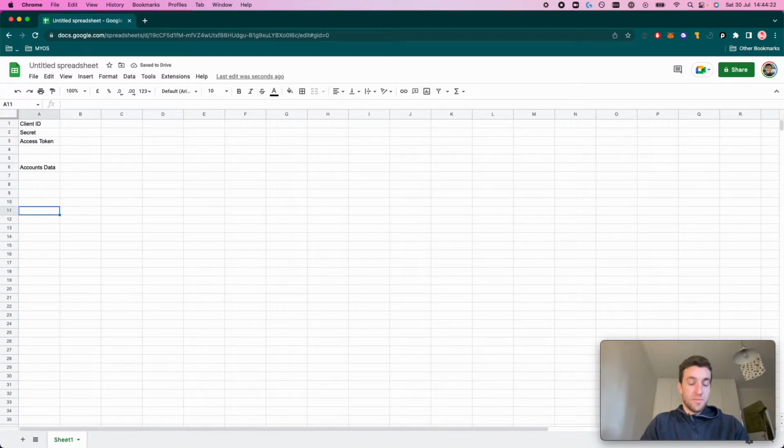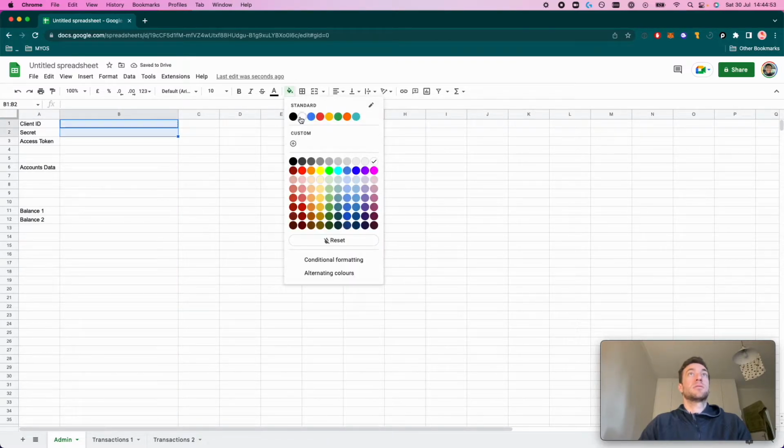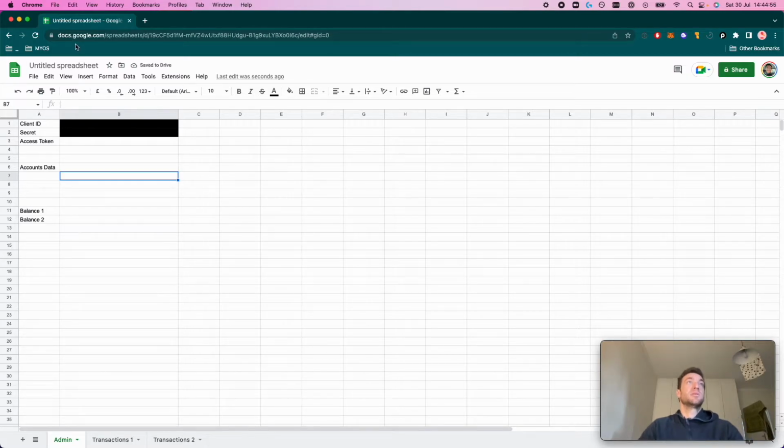And then when I've got my accounts data, I'll get my account IDs, and then I can get my balance 1 and balance 2, and then I will be able to get my transactions 1 and transactions 2. That will be for my transactional account and my savings account at Investec, and this can be called admin. Just so that I can do this while showing you, I'm going to blank this out so that when I copy my ID and secret, you won't see it. Never share your ID and secret with anyone.